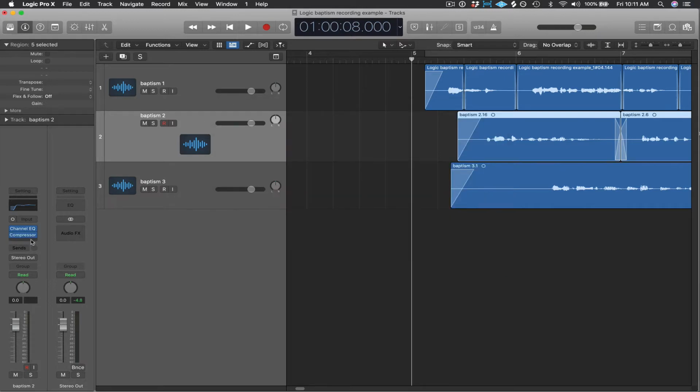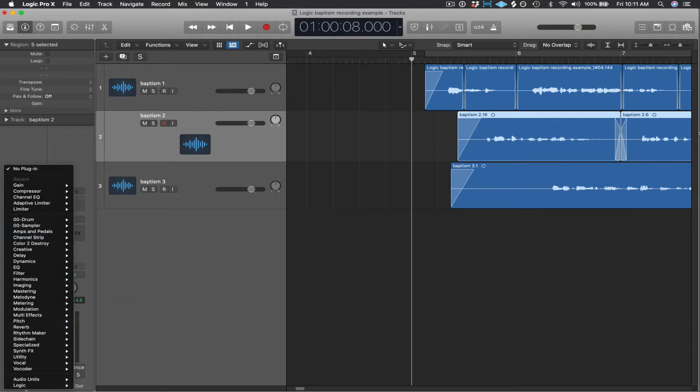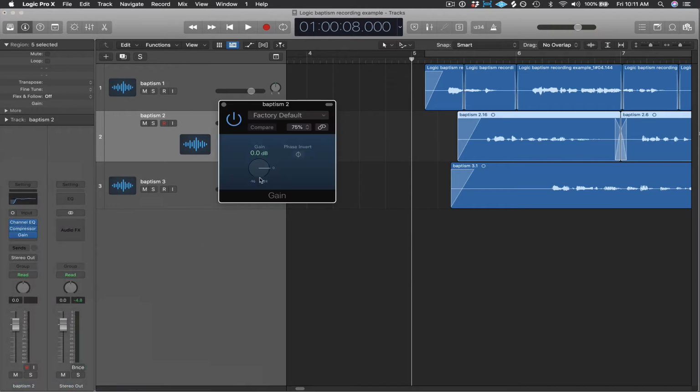Or I could go to the last FX slot in the chain and add a gain plugin. So go to Logic, and let's go to Utility, and we can use the gain plugin to add or take away a little bit of volume.